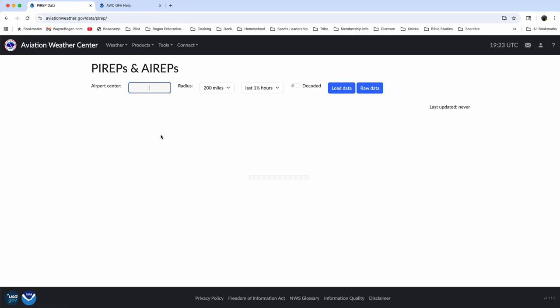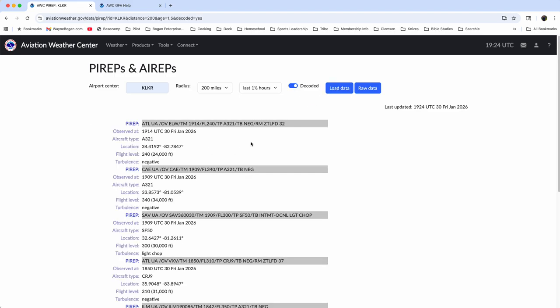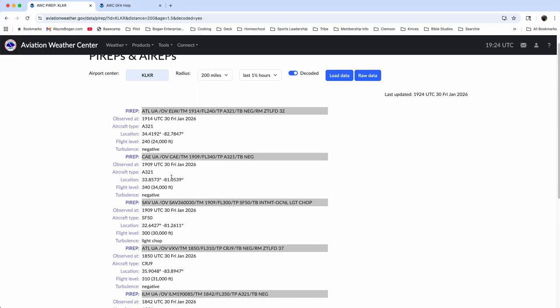Right? You will look at PIREP data. So I can come in and say, hey, if I want something near Lancaster within 200 miles in the last hour and a half, well, here's a PIREP around Atlanta. Here's one around Columbia, South Carolina, Savannah, Georgia, another Atlanta, one around Wilmington, another one around Columbia. And you can go through each of those, and as before, you can decode what's happening on those. So I had to hit load data to reload it. But now I can look at Columbia's closer to me.